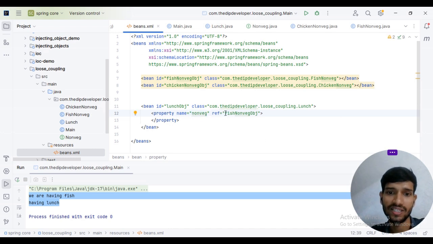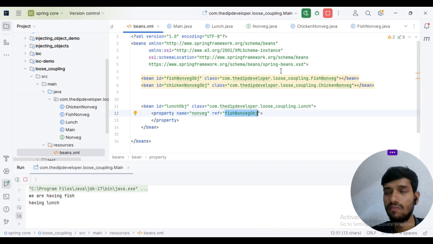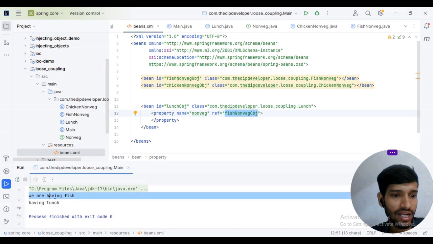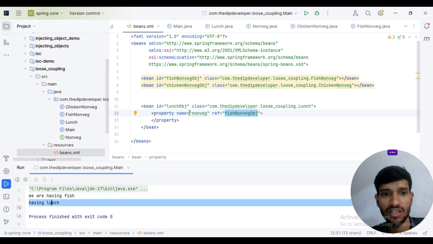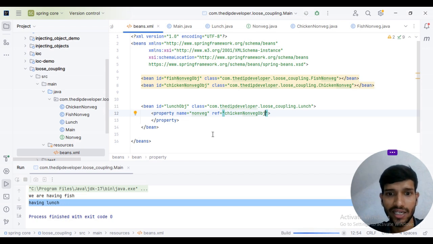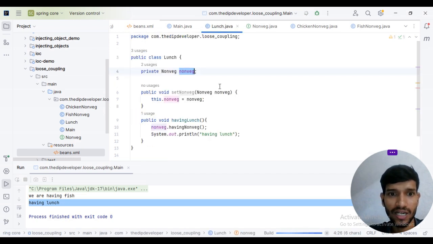So if we run this application, now we are passing the FishNonVeg reference object. Let me run the application. I have run the application, and we see that we are getting that we are having fish, having lunch. So if we copy this ChickenNonVeg and pass it, then at runtime this ChickenNonVeg will be passed to this object.